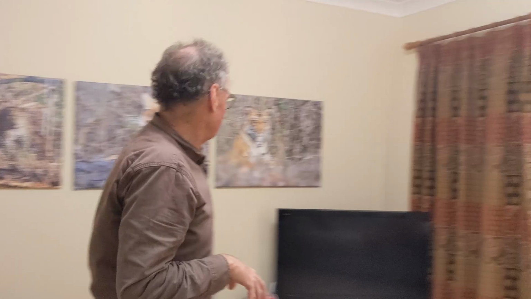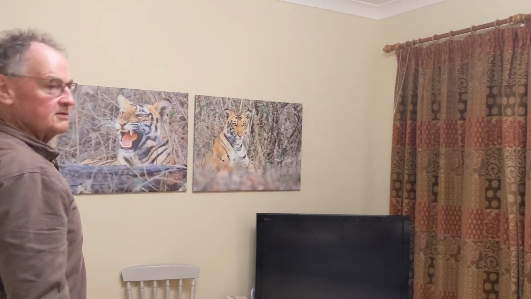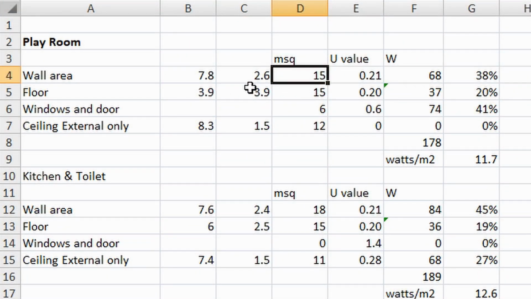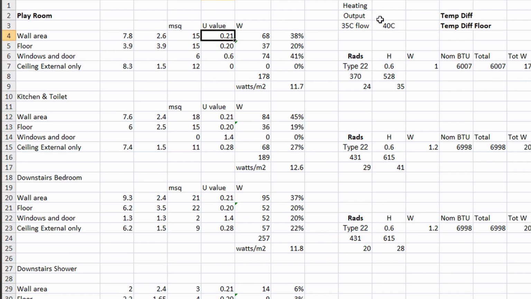So taking a simple room in this house, this is the playroom. This is the single room I chose to model. It's got two external walls. It's a corner room, so that's an external wall, and this is an external wall. The external wall length is 7.8 metres, and the height of the room is 2.6 metres. So from that, the external wall is 15 square metres, and then you multiply that by the U value for the wall. And where do I get the U value from?